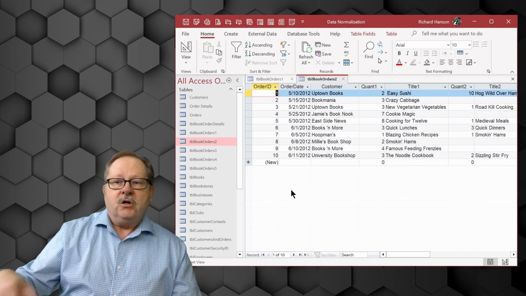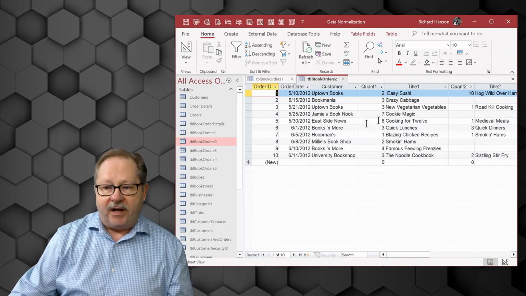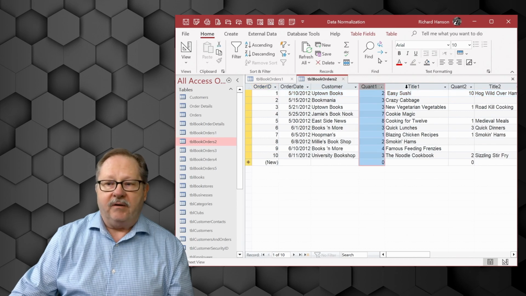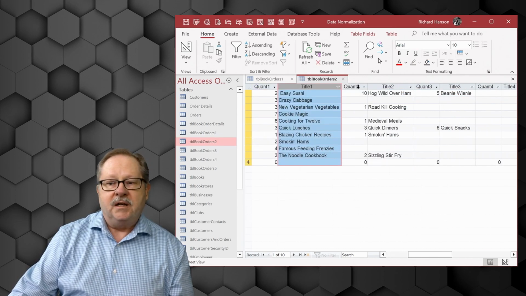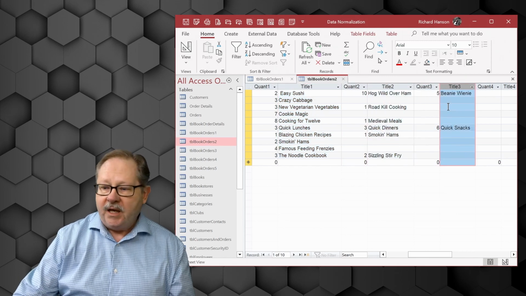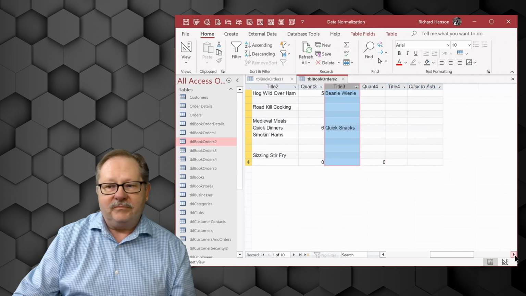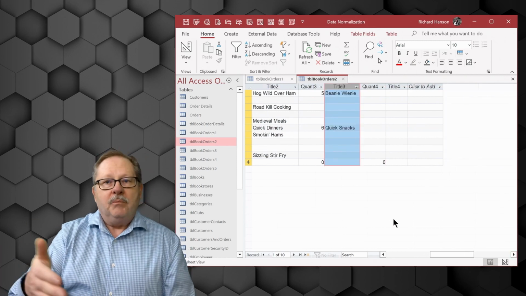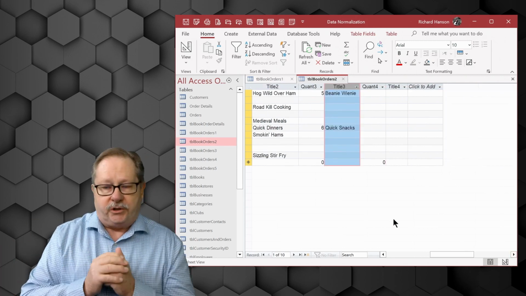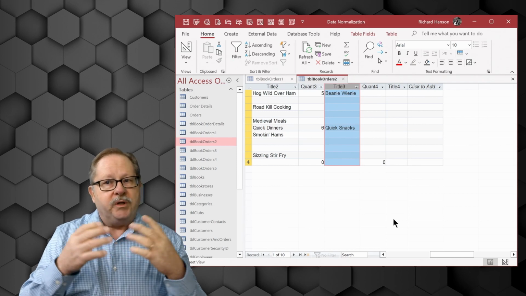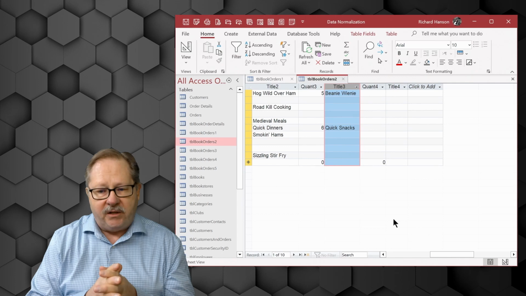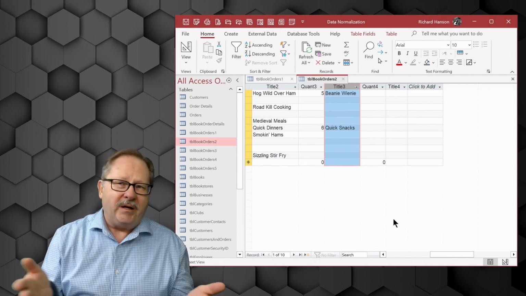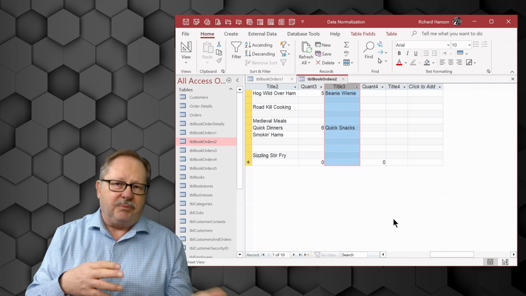So we go to the next level, and we have now separated the quantity of Easy Sushi from the quantity of Hog Wild Over Ham and the quantity of Beanie Weenie. And if we have 4 books sold, we could actually put a 4th book on that particular order. So we have successfully separated them, but this wasn't too useful either. We have separated it, made it a little bit easier to report on.